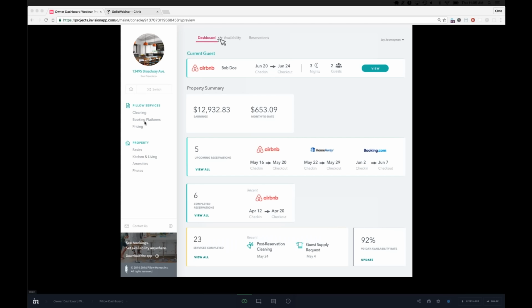And to the left, you'll see two sections, one Pillow Services and one Property Information. Pillow Services, which we'll go through in detail, is going to contain cleaning, platforms, and pricing information. And then the Property section is going to contain all of the information about your property that is used to build your listings. So let's go over to the dashboard.